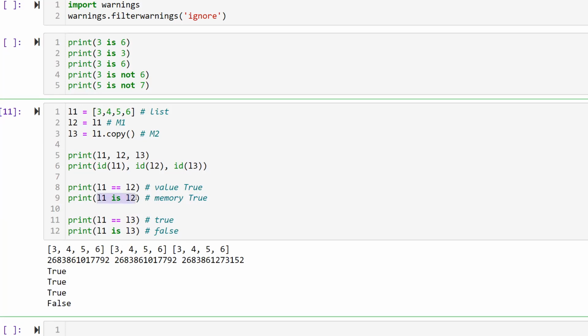Whenever two variables have the same memory, the operator will give you a true value. Whenever they have different memory, you will get a different value. That's all you have to understand at this point in time. The rest of the extra background that I set for you, discard it. We will go through them in detail in later videos for sure.